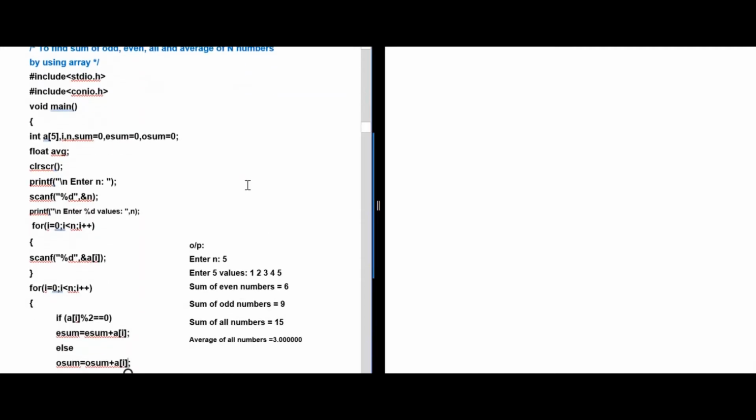Now let's see how many variables I need. First of all, I need an array. Let's say the array is A and its size is 5. I'm going to declare it as int. It means it is going to store integer type of values. So I need an array to hold 5 different values. As of now, I am taking a small value 5.